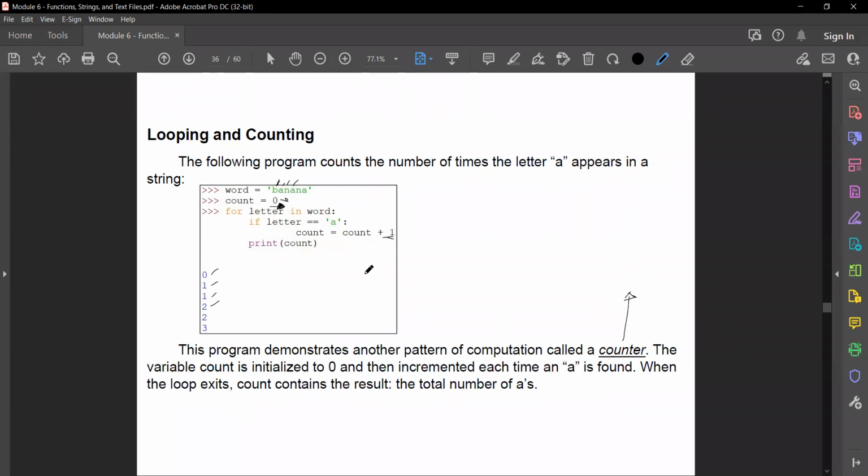Na variable mo. Okay? So the variable count is initialized to 0 and then incremented each time an A is found. So when the loop exits, count contains the result, which is the total number of A's. So meaning there are 3 letter A in this word. 1, 2, 3. Yan. Tatlo naman talaga.